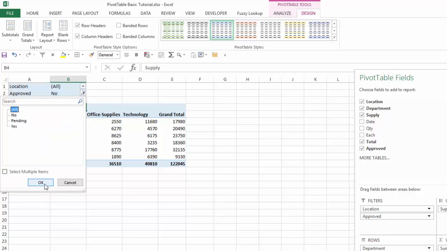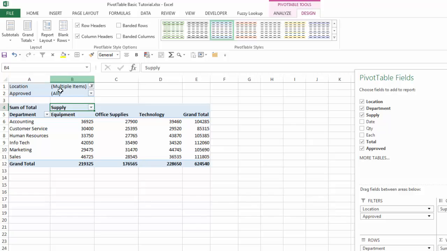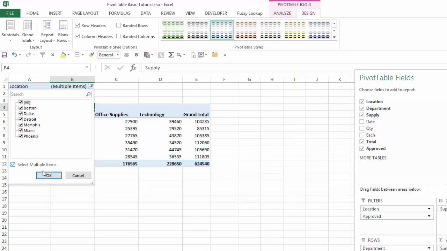Or back to all. But notice near the bottom there is a Select Multiple Items checkbox. If I check that, now I can select multiple items here to display. So I can uncheck Select All and maybe pick 2 or 3 of the options here and say OK. Now Excel does not list all the items there because you can have 20 or 30 different choices and it would be far too complex to list all those. So instead, it will just say multiple items when you have more than one item checked. I'm going to go ahead and clear that and bring it back to all items.